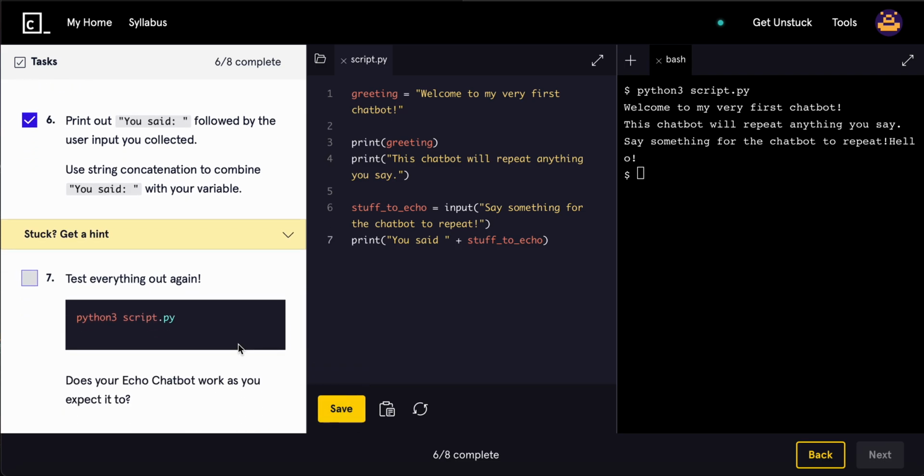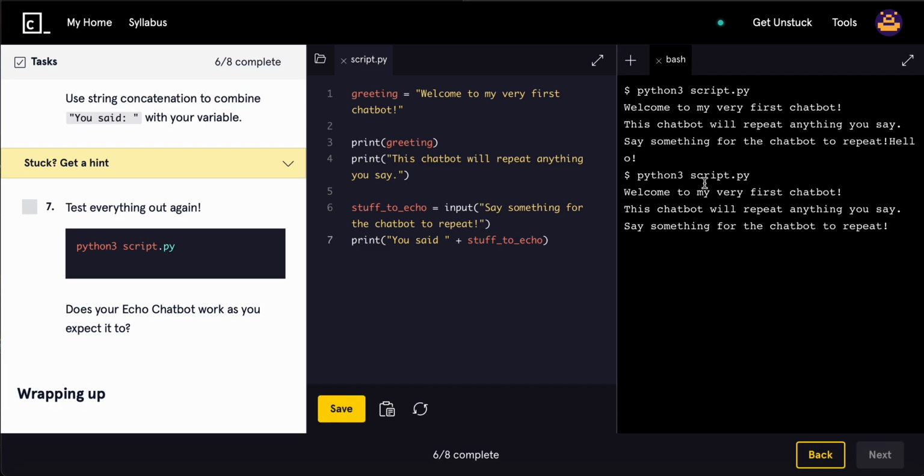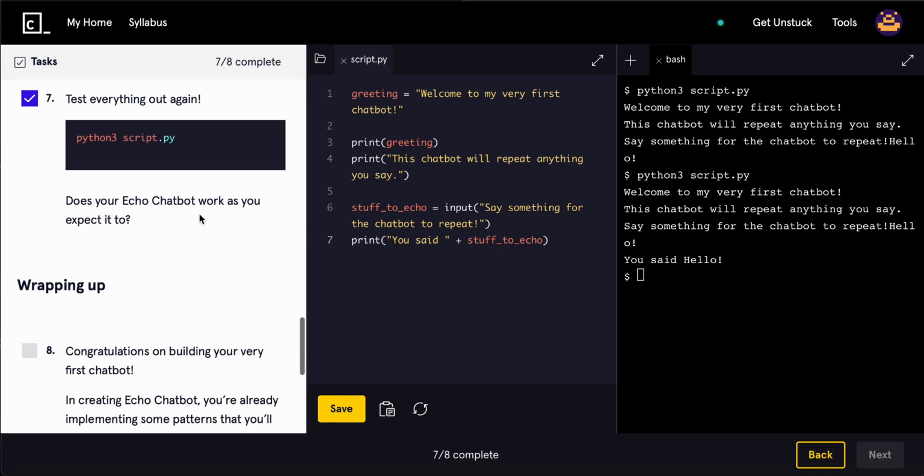Test everything out again, and we'll do python3 script.py. Welcome. Say something for the chatbot to echo. Say hello. You said hello. Very nice. Okay, it works.